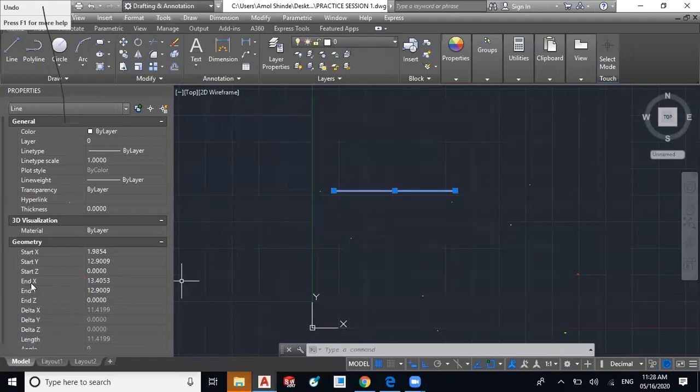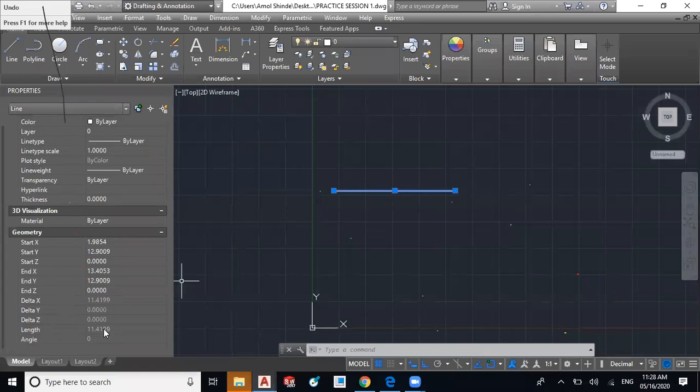Then endpoint x coordinate and endpoint y coordinate it shows. Then it shows the length of that line, and at which angle that line is drawn, it also shows. These are the properties regarding this line. Questions on these properties may be asked in the exam of professional certifications, so these properties are important. We can see the properties.